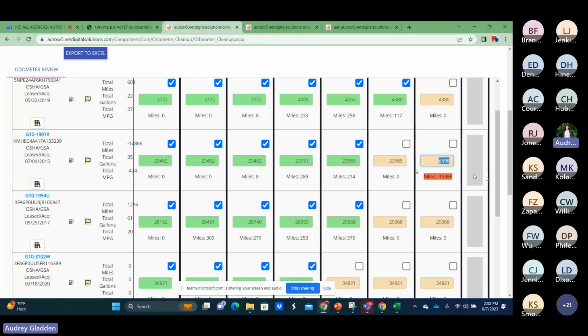Maybe that vehicle was driven only like 10 miles or something, and you would look at that receipt or that logbook if you have it and refer back to that month. Then you'd enter the right odometer reading for that month, and then you'd hit this checkbox. Once you do that, it will turn green.